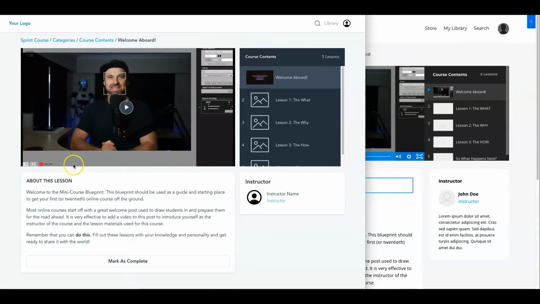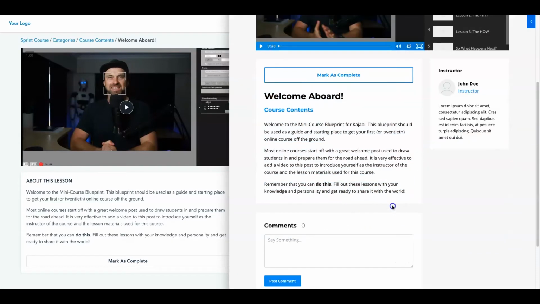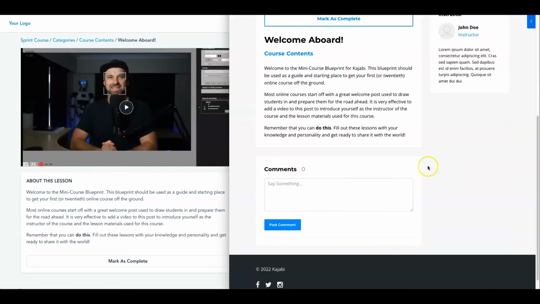So we've got a video, we've got some text, we've also got markers complete. On the right, we've got course contents and instructor. Same thing goes once again. We've got the video, markers complete just below, course contents, and then we've got the lessons, the contents on the right and instructor on the right as well. The only difference once again is the community.